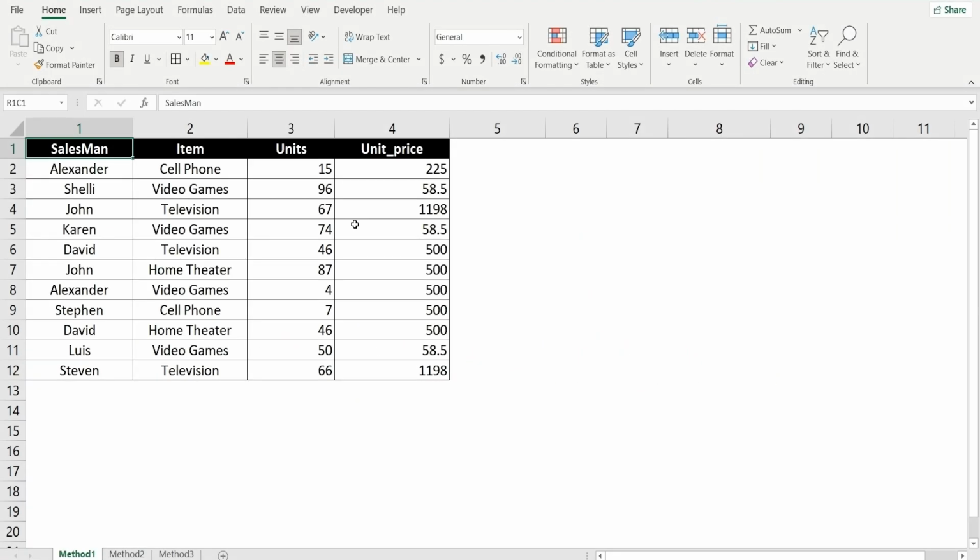So here you can see a dataset containing salesman, selling items, units and their unit price. Now all these are columns and these are rows. As you see, the rows are defined as numbers. Also, the columns are defined as numbers. But what we want is to convert these column numbers to letters.